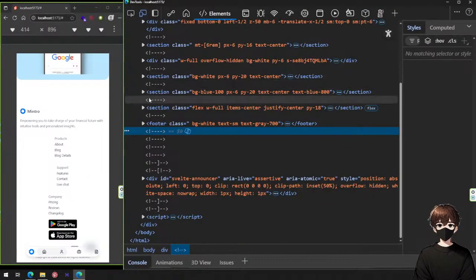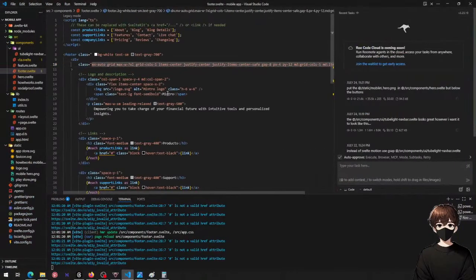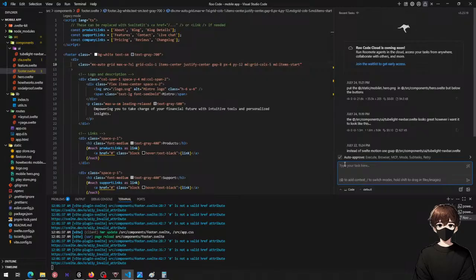Ooh, let's see what we have here. Some of them have padding. Okay, well, if that is the case, then that's the case for this AI. Make sure on the mobile, let's see, the footer is centered.